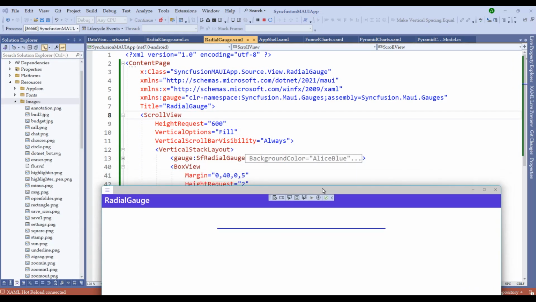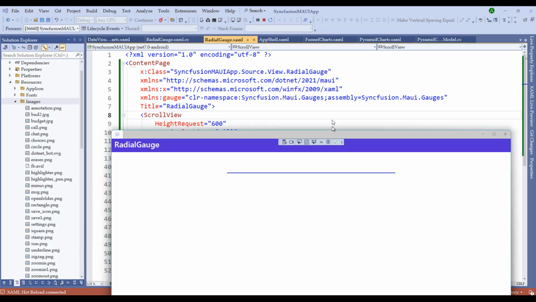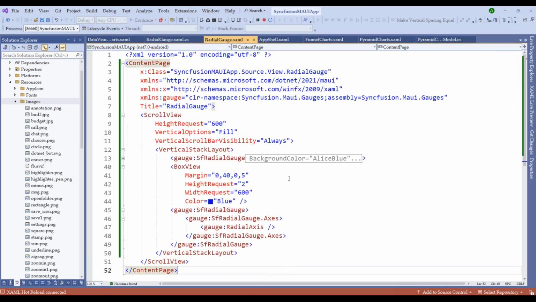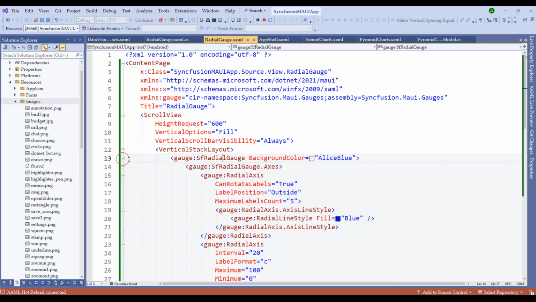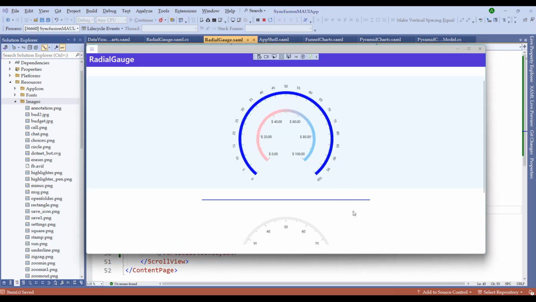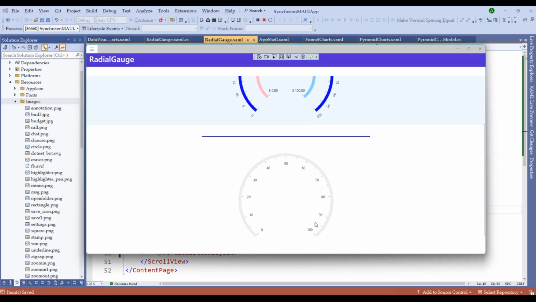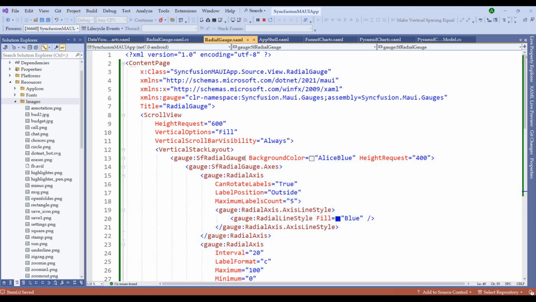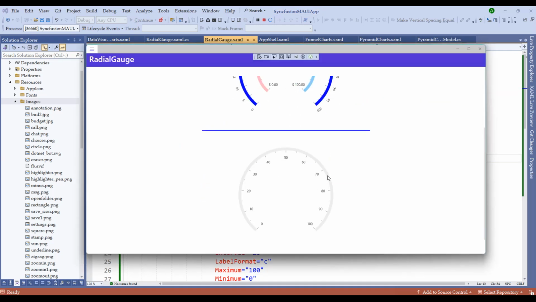Notice that the moment we wrap it with the vertical stack layout, the output is empty. That's because we need to add a height request for each of these charts. So let me add a height request of 400. Let me do the same for the second one as well. Let me switch back and notice that we have a line separator and we have the radial gauge chart which is created with the basic structure. Now I have given a background color of light blue for the first one. So let me remove the background color for the time being, and notice that the output is looking good now.